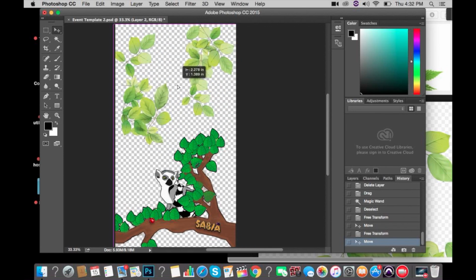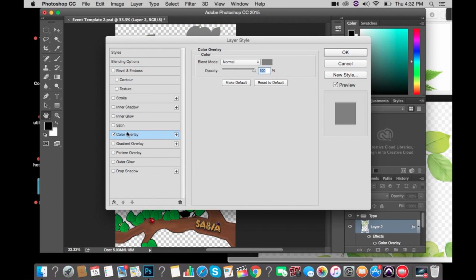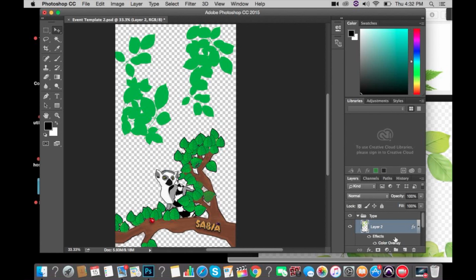Like, for example, right here, if I wanted to make it more cartoony-ish, I could just go over to layers. I double tap the layer, click color overlay, click dark green. This is literally just what I did to make things cartoony. I can give you guys more tips and advice on it later.